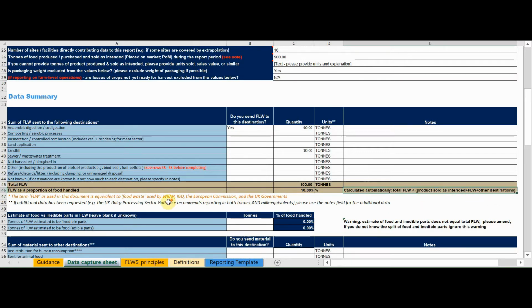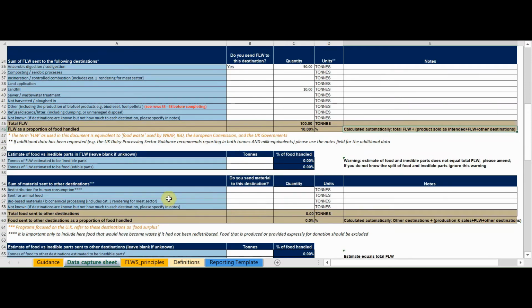And then scrolling down, we ask you to estimate the amount of food versus inedible parts in your food waste. So what the breakdown is for that. And you can leave these blank if you don't know that number. But if you know it, if you're able to estimate it, then please enter the tonnage here. And that's not broken down by destination. It's just for your total food waste. Just break it down into food and inedible parts if you know that.